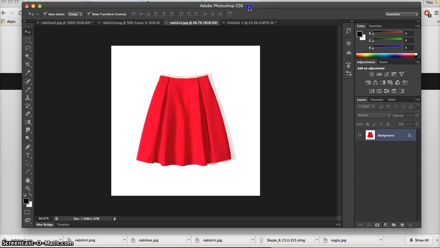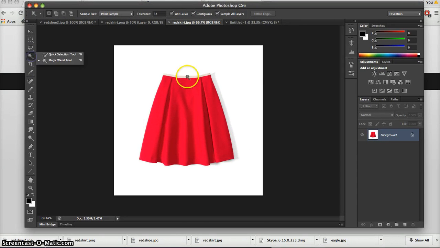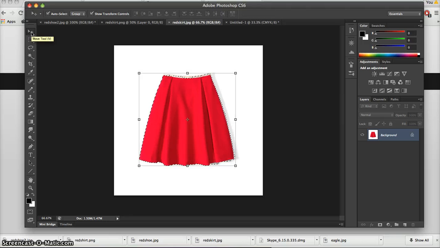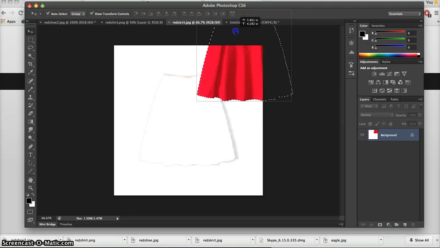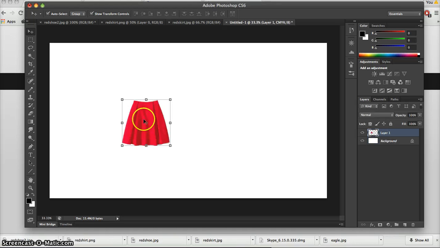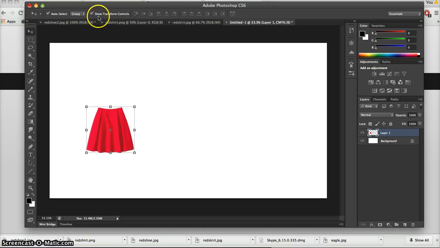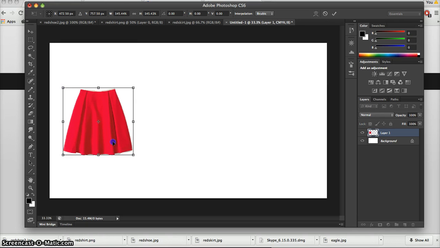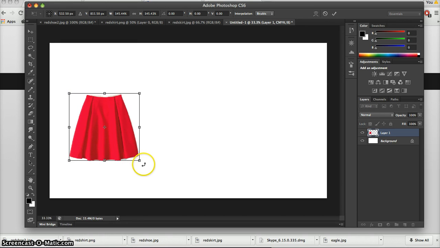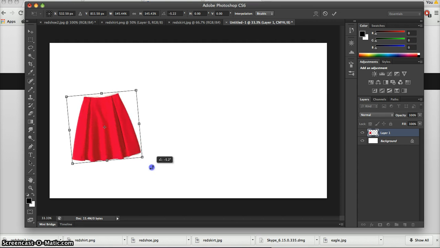Okay, so we already went over how to remove an image from a simple white background, which is just selecting the background, going to select inverse, and then selecting the move tool and moving it onto our new document. And making sure that the show transform tools is checked, you'll see these squares around your image that allow you to drag, resize. You can even hover your mouse over one of the corners a little bit further away from it, and you can even rotate it if you want.